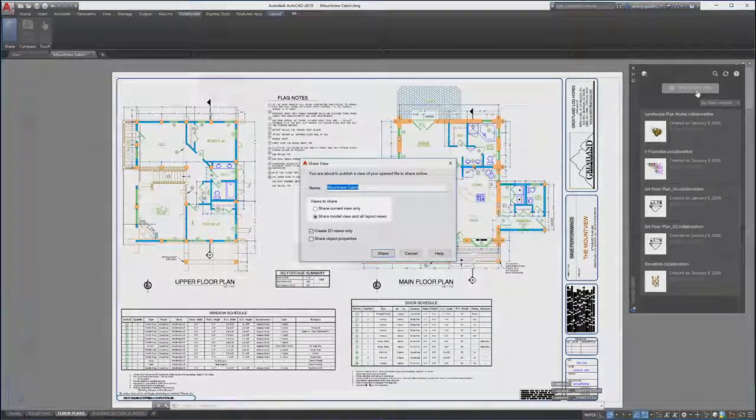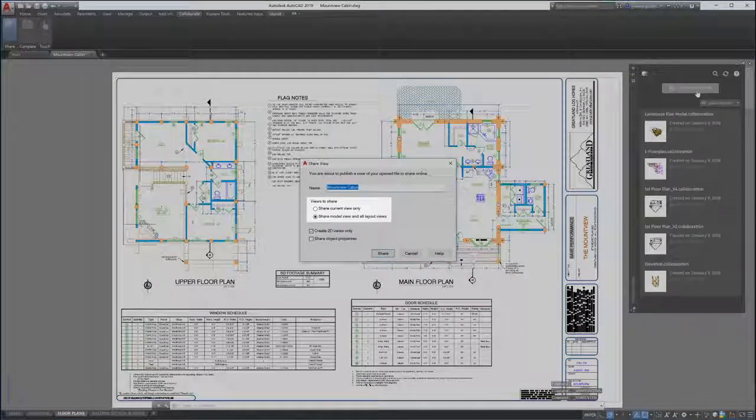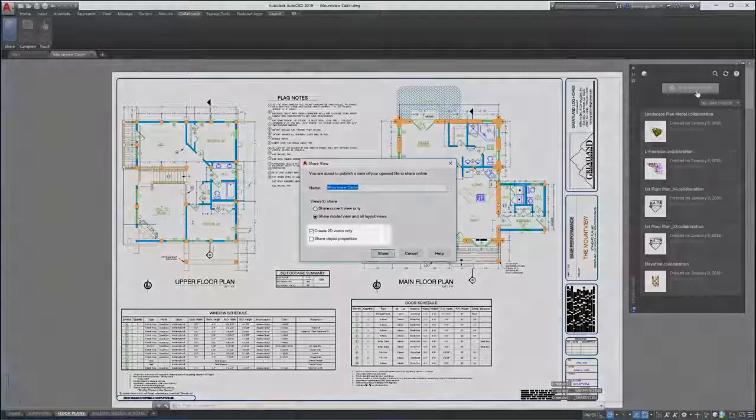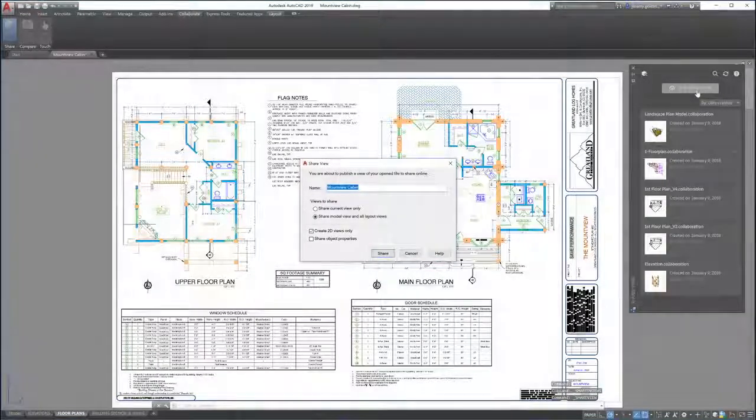You can control what is being shared within the view. You can select which views to share, including 2D or 3D views, and choose whether to share the properties of the objects with the view.